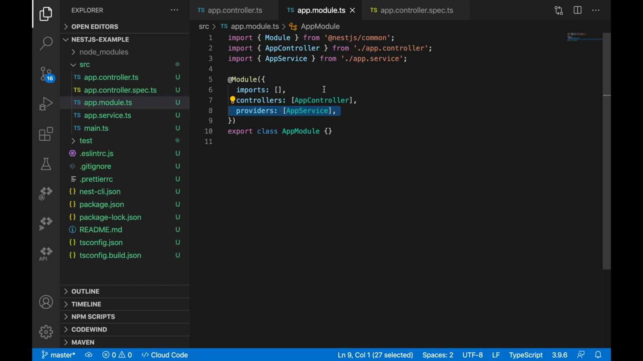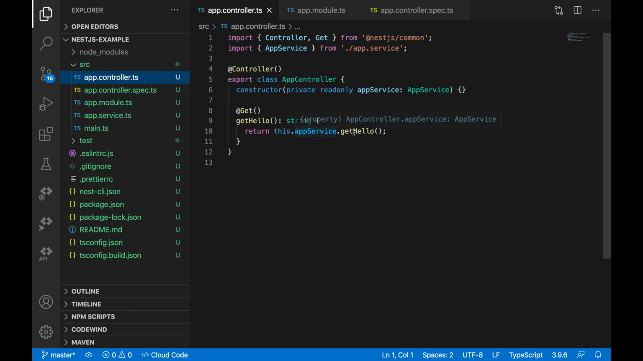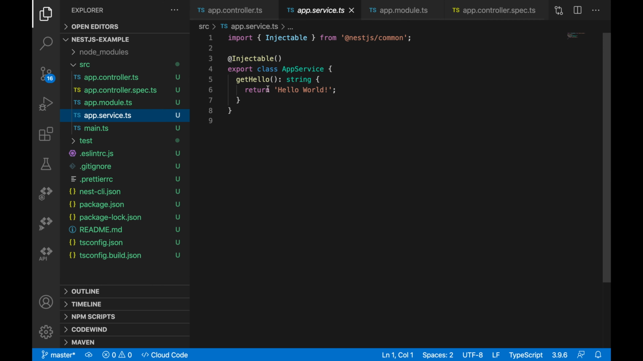So by default, there is one controller and there is one service. The app controller is basically this class. It has a constructor and it has an object called app service, and that is being called with a method called getHello. So this getHello method will be present inside the service, and the service is just returning hello world for now. So that's it.